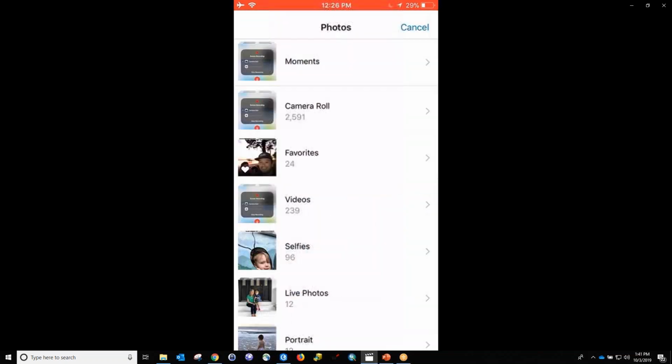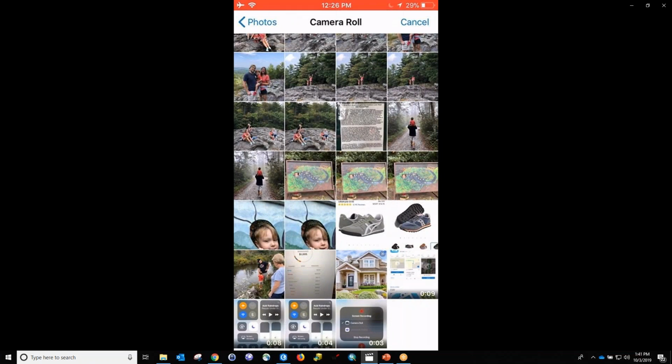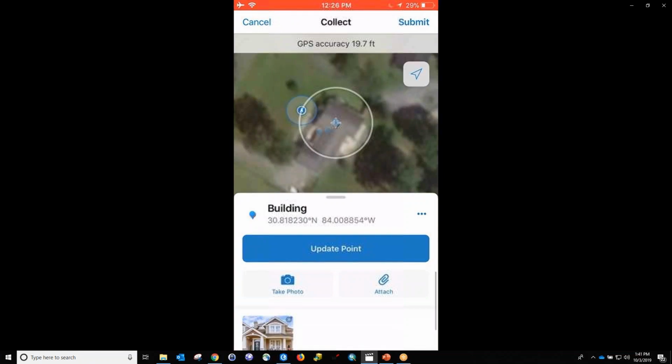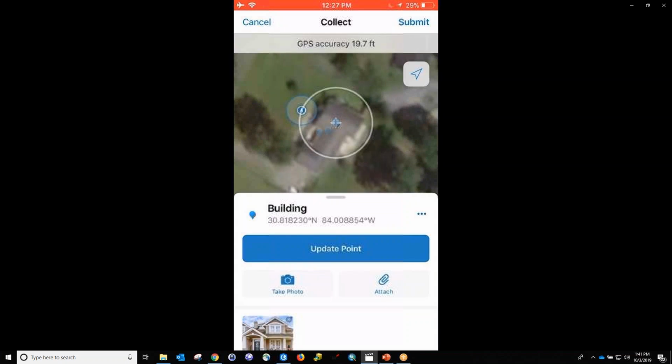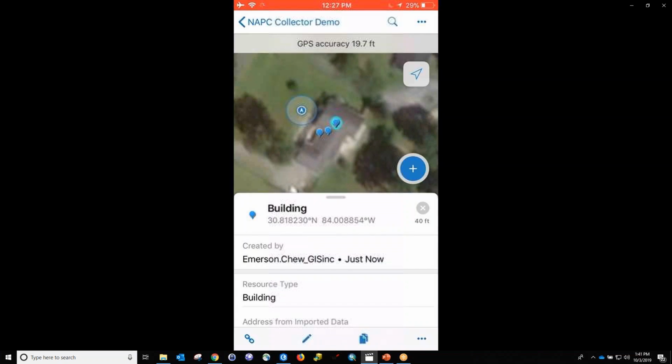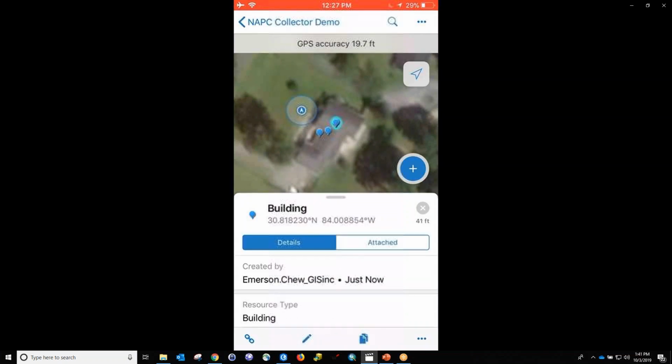And I'm going to go into my photo library, and I'm going to grab just a random picture of a house that I grabbed off the internet. I'm going to go ahead in the top right and hit submit. What this does is it sends this point out to ArcGIS Online for me. And we'll notice that now my bullseye's off. I'm just left with the point that's glowing. That lets me know that's the active point. That is the active point that I've selected in the map.